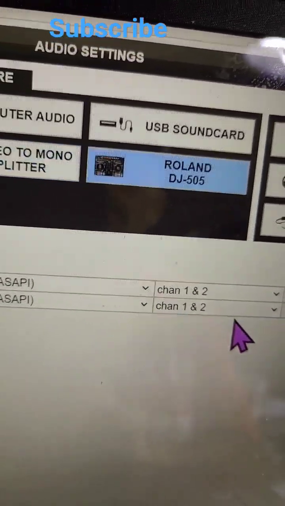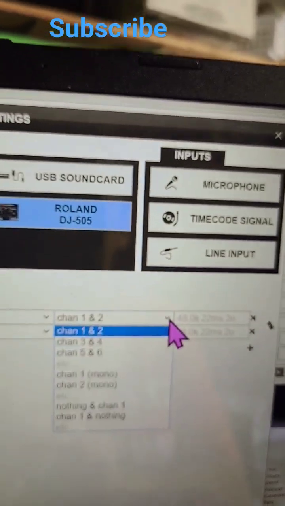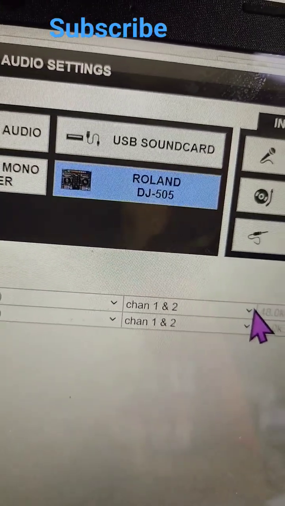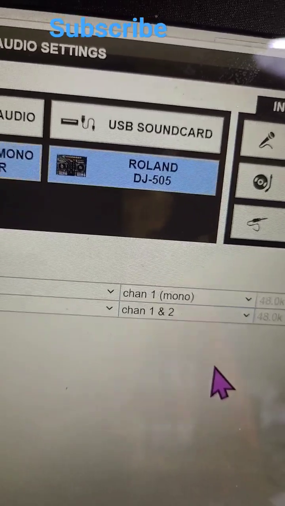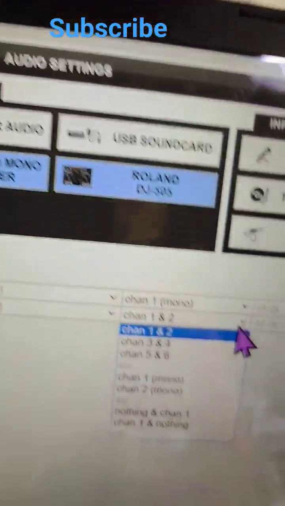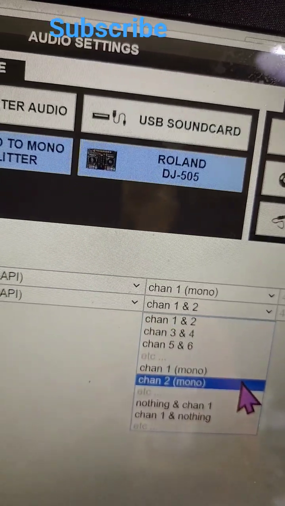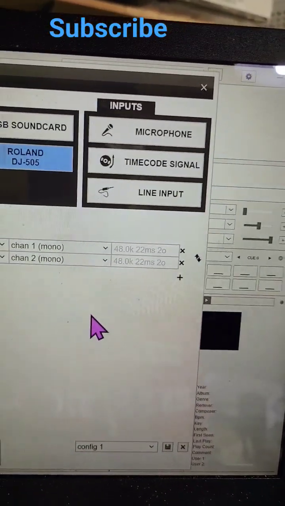So what you're gonna do is you're gonna go down here to where it says mono 1 and then mono 2. So you have master output set on both of those.